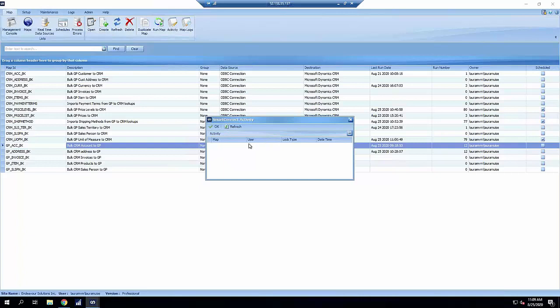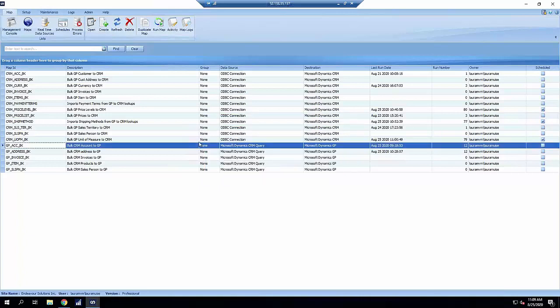So it's a great way to see who has it open. And then you can kind of take it from there and arrange your schedules so that you're in when they're out, or you can boot them out if they're done with it. So that's a great option there for if you have multiple users and if there's a lock on a map.